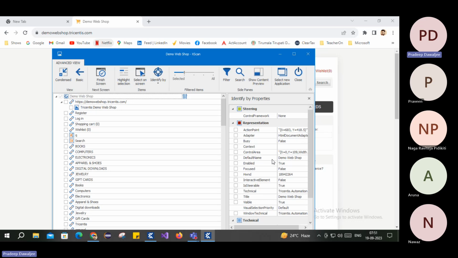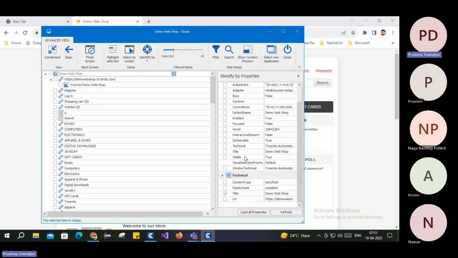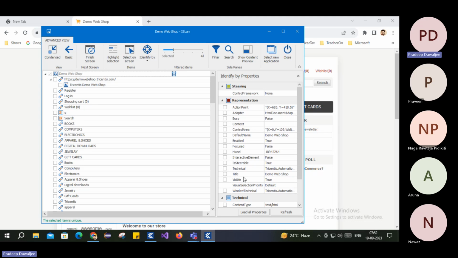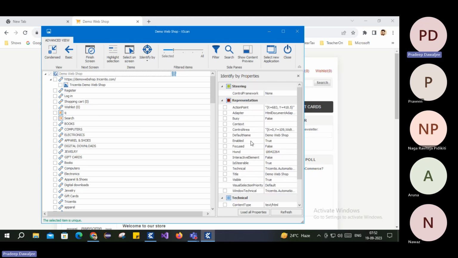If you see this and see the properties, we have some steering, we have representation. Again, this is internal to Tosca and technical, so for now don't bother much about these things. As we keep using it, we would get familiar with this stuff. Under these properties, if you closely have a look, we have action point, adapter, enable, default name, title, visible, content type, ready, title, URL. So all this stuff we have for the module.